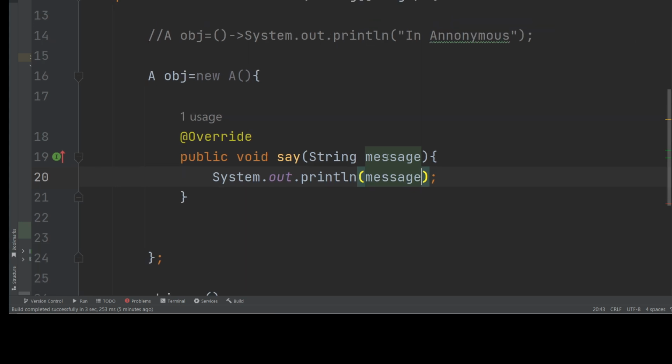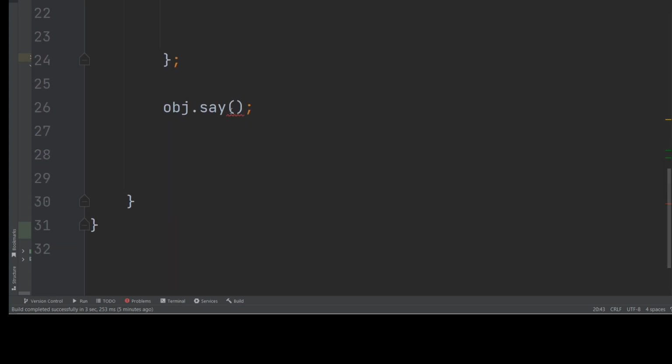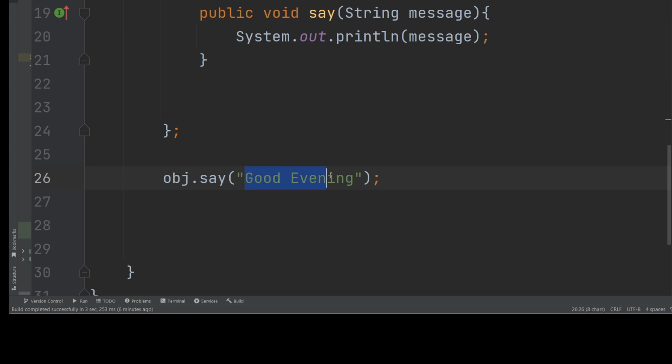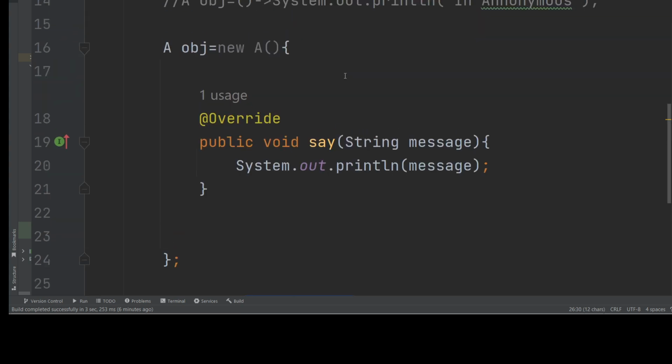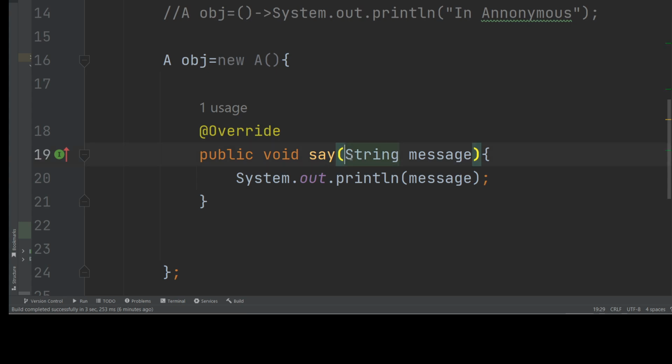Fine. So now when we are calling say, let's pass a message here. I will write good morning. Actually it is evening, right? Good evening, guys. We will put the good evening message here. So this message we are going to pass, and this message will go here, and it will just print this message.